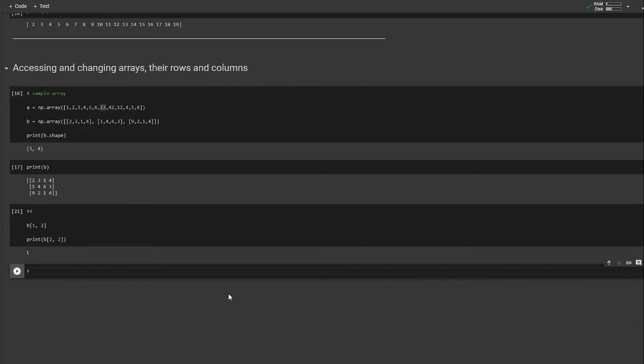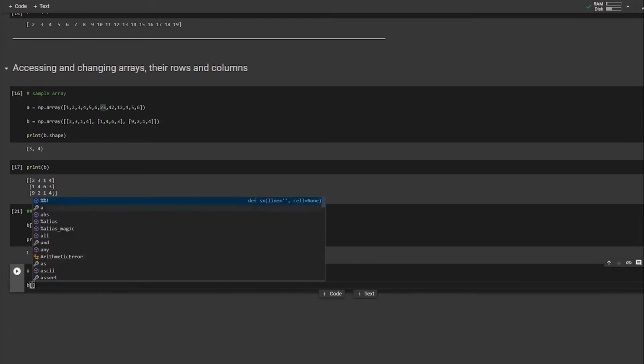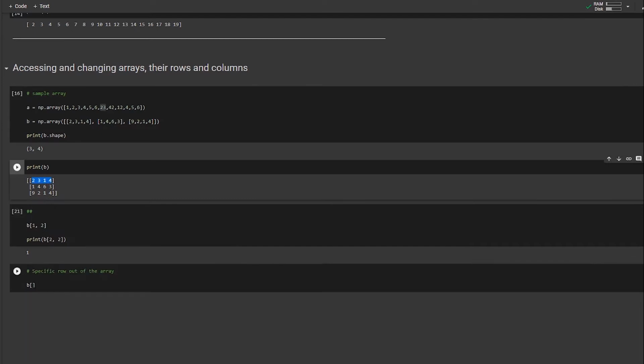Moving on, specific row. Let's get a specific row out of the array, and the way we can do that is basically which row we want. Like B, let's suppose we want the first row, which is going to be 0, and in the second index, we're just going to write a colon here. That basically indicates that we want the entire row and not a specific element. So if I run this, it should return 2, 3, 1, 4, which is the 0th row of the array.